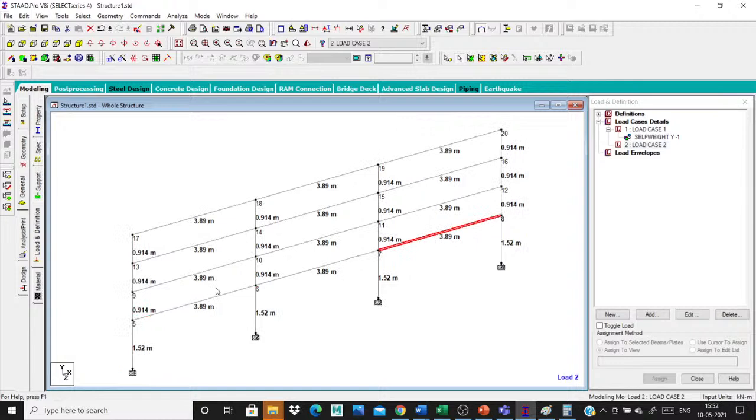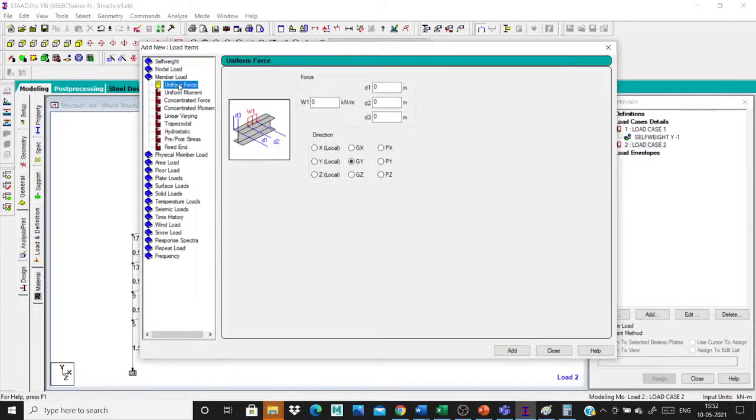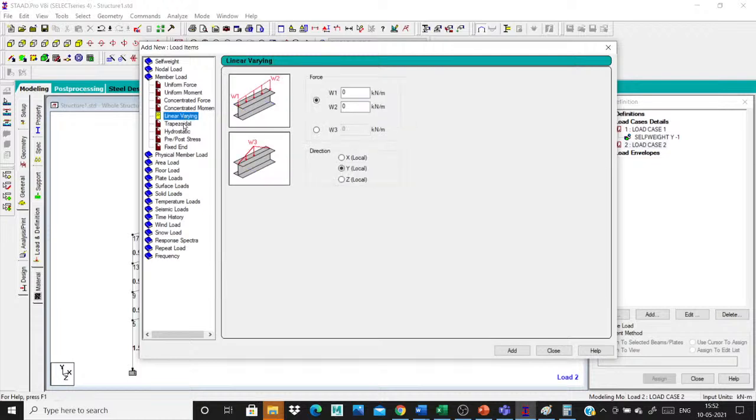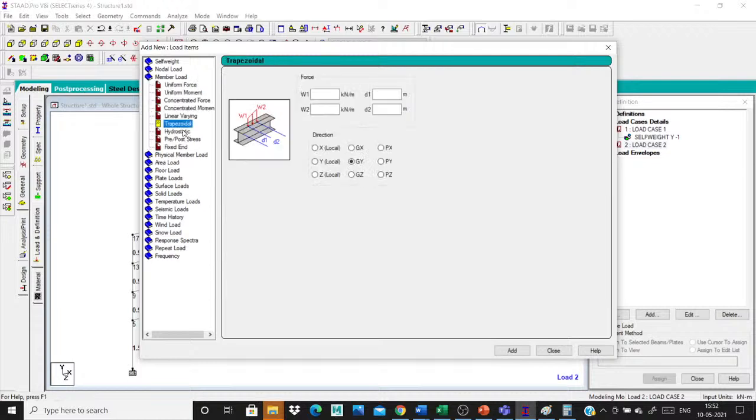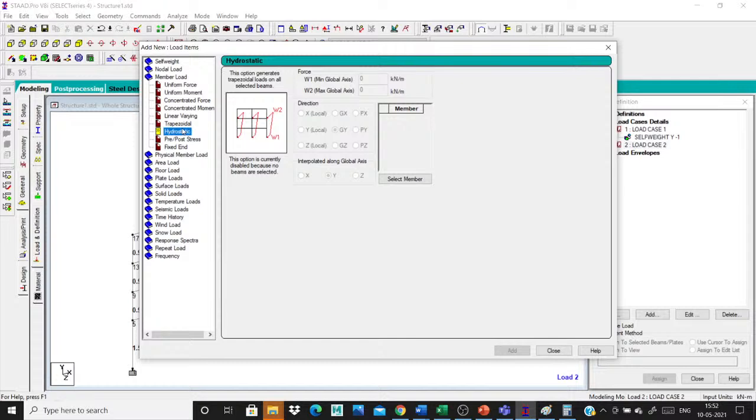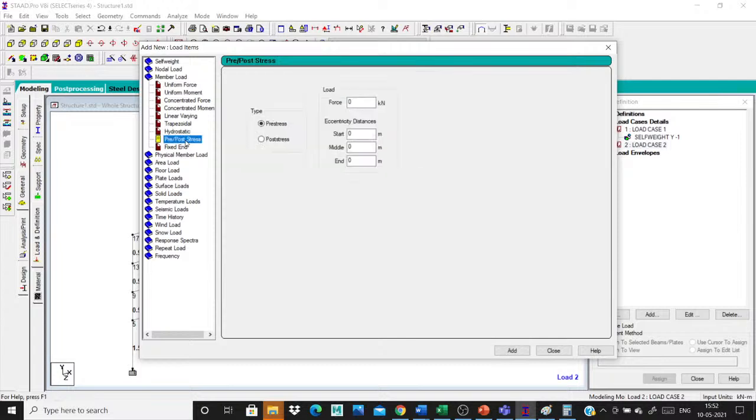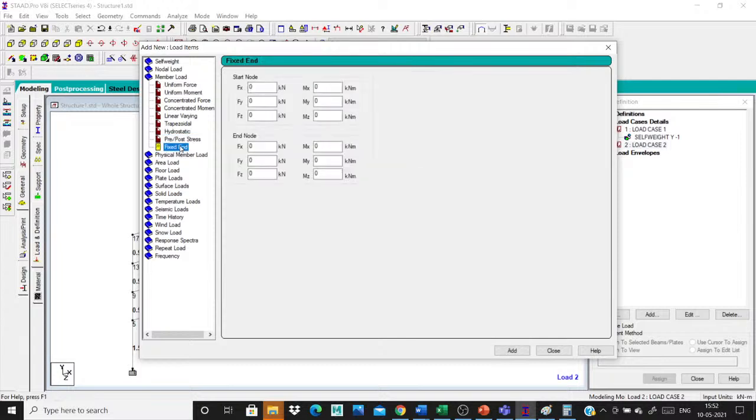Then simply go to load case 2. I apply the UDL load. Load case 2, add. Go to member load. These are different types of load. Uniform force is a UDL load. There is a moment, you apply some moment for your building. Then concentrated load is a point load. This is a concentrated moment also. Linear varying, trapezoidal loads and hydrostatic. The hydrostatic load is acting on your water tank and others, etc. Then pre-stress, fixed end. These are some of the load cases.